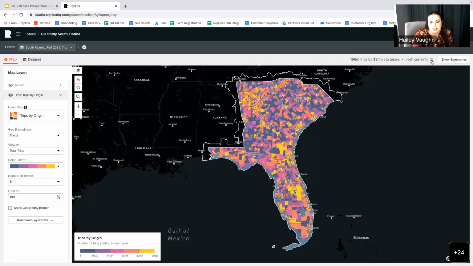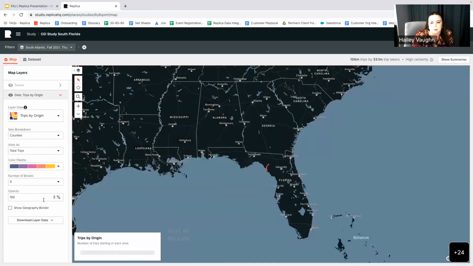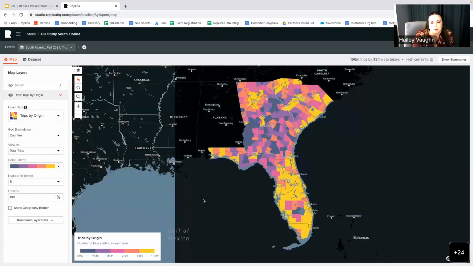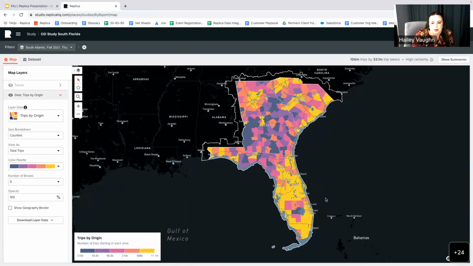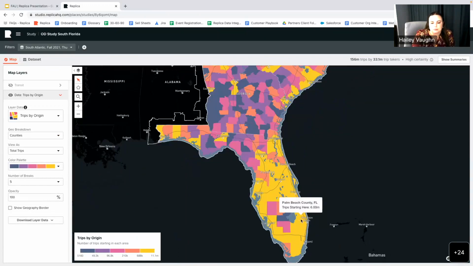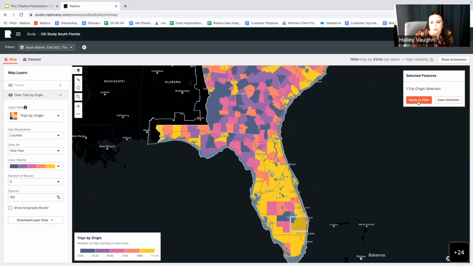So as I mentioned, I'm interested in looking at trips that start in Palm Beach County and end in Broward County. So I'm going to change my geo breakdown level to counties. In Replica Places, you have data outputs down to block group level, so you can get pretty granular here. My next step is to select Palm Beach County as my origin. And there's a couple ways to do this, but I'll just select it directly from the map. And I'll apply the trip origin filter.